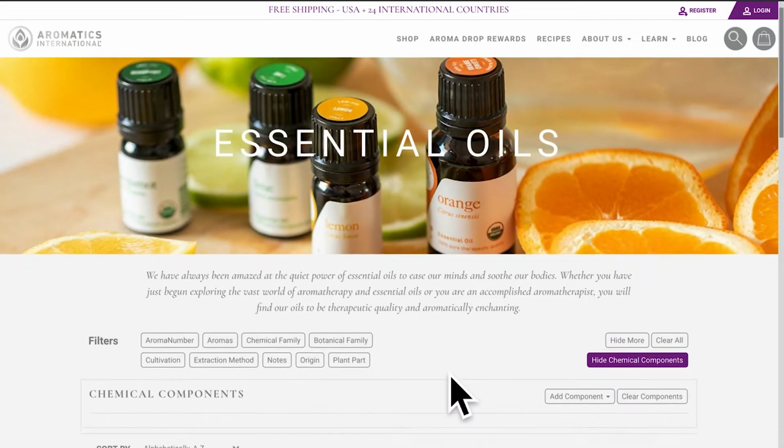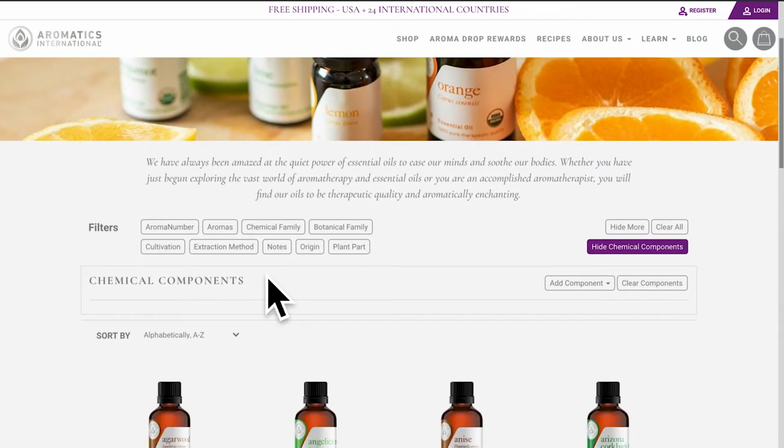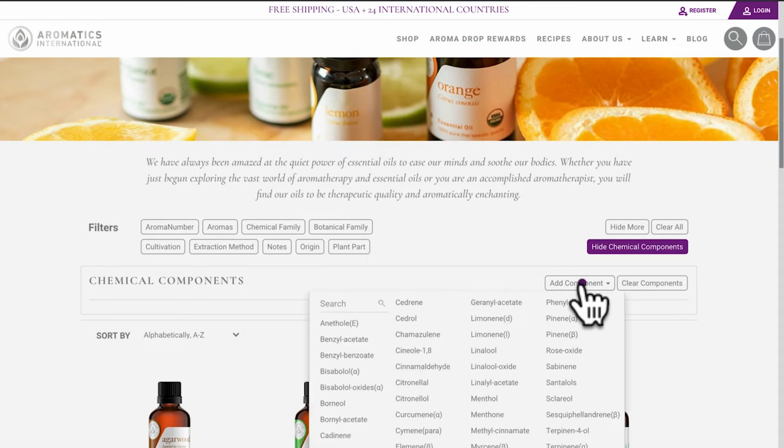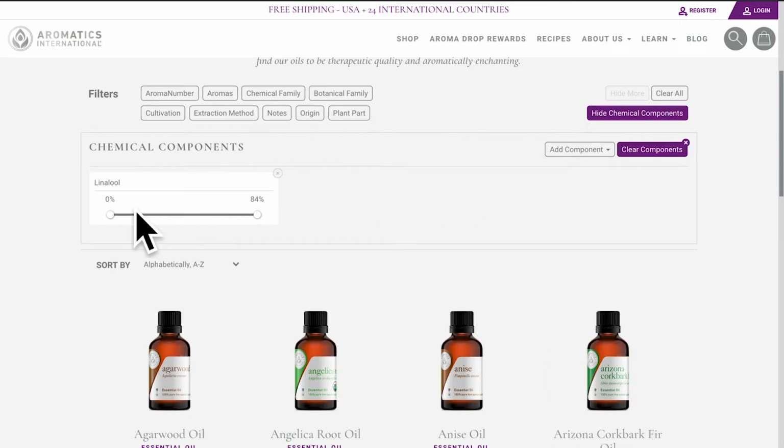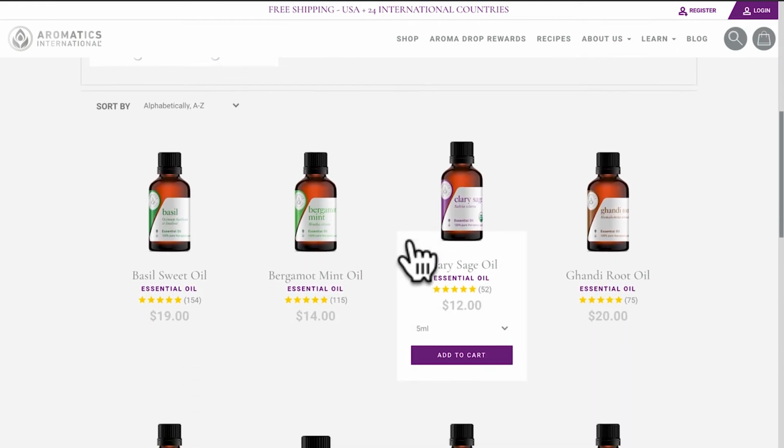A new box titled Chemical Components will become visible, with a drop-down menu titled Add Component. Click on the drop-down menu to begin selecting the chemical components of interest. Once you've selected a chemical component, a draggable slider will appear. Simply drag either end of the slider to specify the range of the individual chemical components you're looking for.